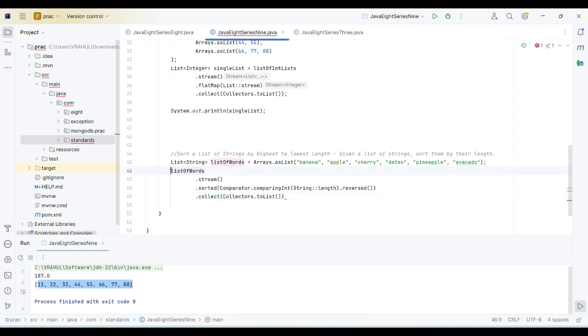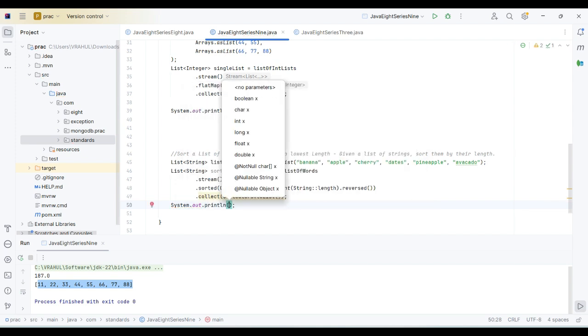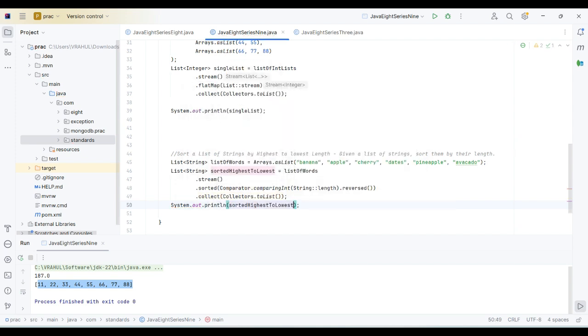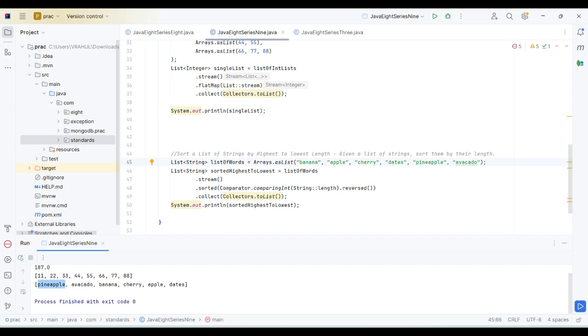Now let's create a variable over here. We'll make a list of string, sorted highest to lowest. Print this out. Let's see what value it comes. We'll run this particular program. If you see here, pineapple is the longest word, then comes avocado, and ultimately the dates.